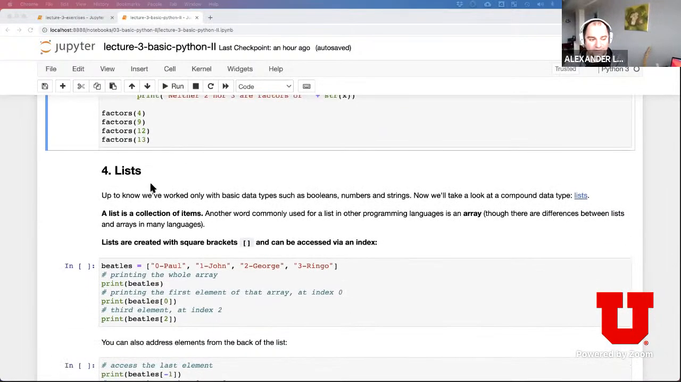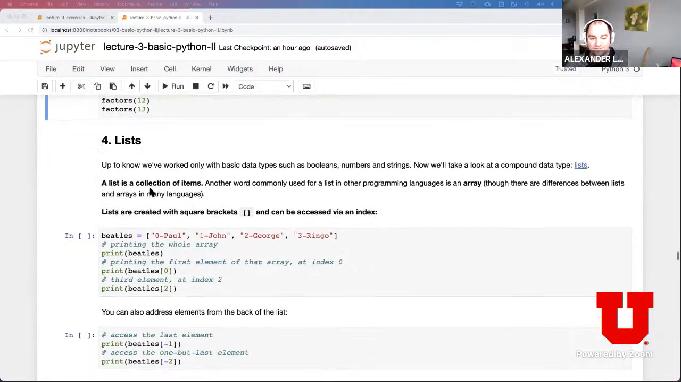Okay, let's continue. Next, we want to talk about lists. So far, we've only worked with basic data types like Booleans, numbers, and strings, but now we'll look at a compound data type, and lists are clearly the most important compound data type. A list is an ordered collection of items. You might also know the term array. In many programming languages, there's a difference between an array and a list. Not so in Python. It's just one thing, and I'm usually calling them lists.